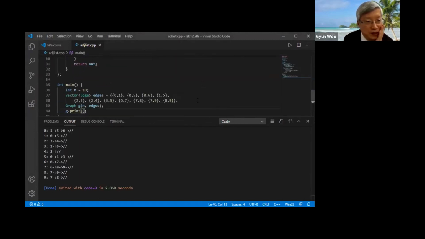As depicted here, 0 is connected to 1, 5, 6, null. 1 is connected to 0, 5, null. You have to imagine the figure that was deleted. Rather than this, how about sharing the whole screen? Then it is too small. Anyway, you can depict the graph by yourself and check this by yourself.